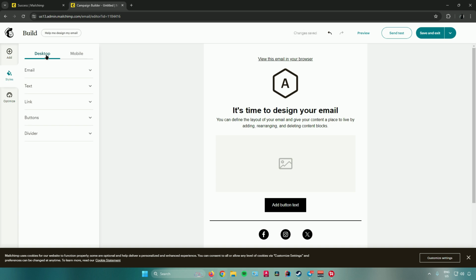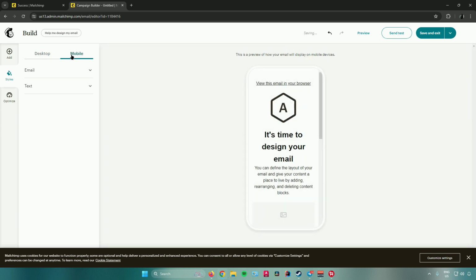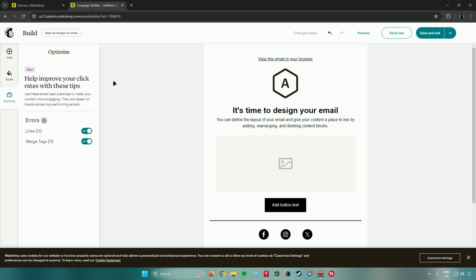So if your user is using a desktop, you can customize their experience on the styles area, and then you can also customize if your users are on mobile. And then next we have optimize. It allows you to help improve your click rate with these tips. Use these email best practices to make your content more engaging. They are based on trends across top performing emails. So those are the options in making your email.